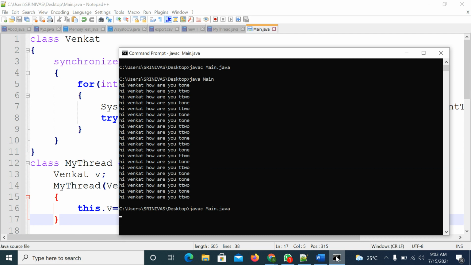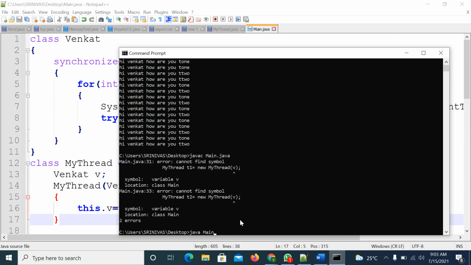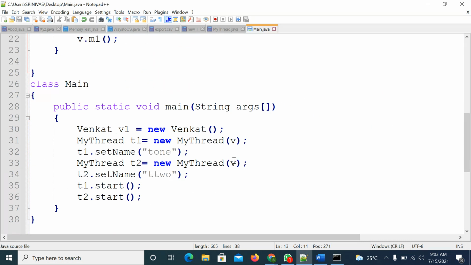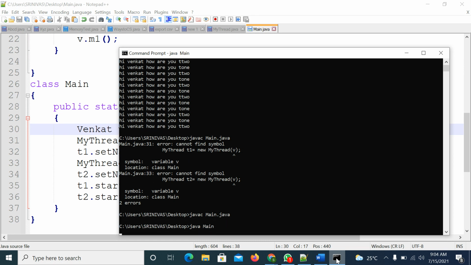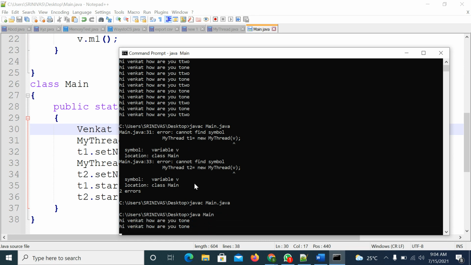Compile it. What is the V? I don't know. What is V? It's V1. Compile the code. Execute the code. The T1 thread is executed.